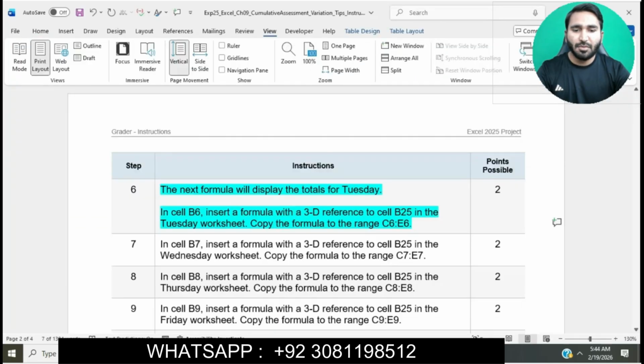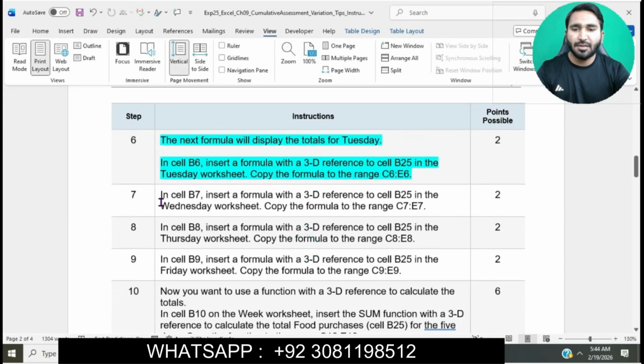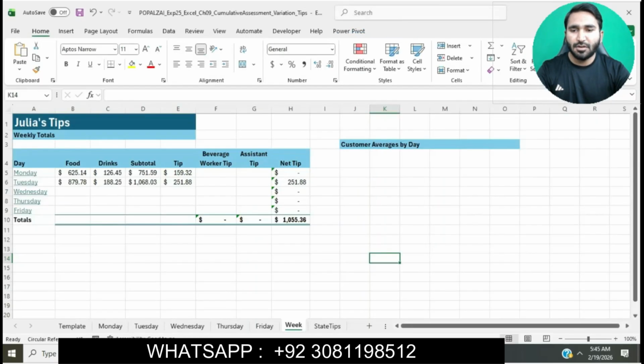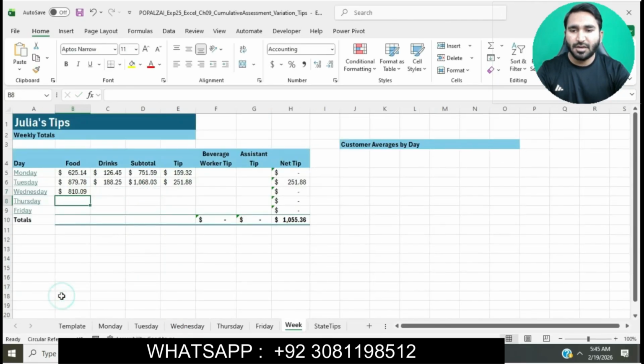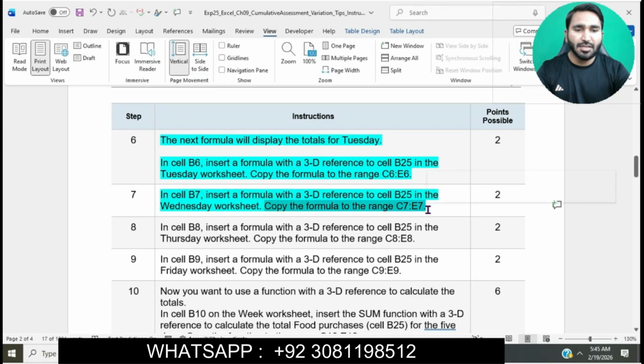Okay, so I'm going to do question number 7 of this assignment. In cell B7 insert a formula with 3D references to cell B25 in the Wednesday worksheet. Copy the formula to the range C7 to E7. Press equal to, go to the Wednesday worksheet, click on cell B25, and press Enter. It will show the value in cell B7. So copy the formula to the range C7 to E7.